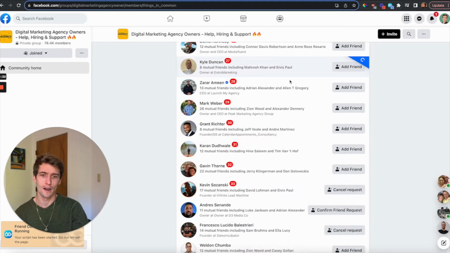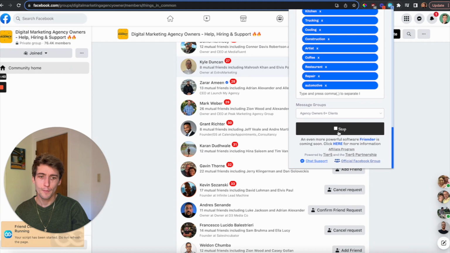So at a certain point, it'll start hitting you with red exclamation points. If you get 2 to 3 of those in a row, what I would do is hit stop. This is not bad. The red exclamation points just mean that Facebook is noticing you're sending a lot of Facebook friend requests to people you may not know. So we're gonna pause you for a second.